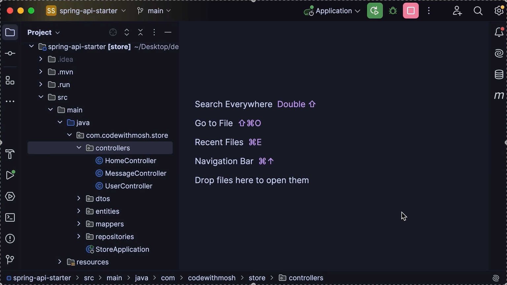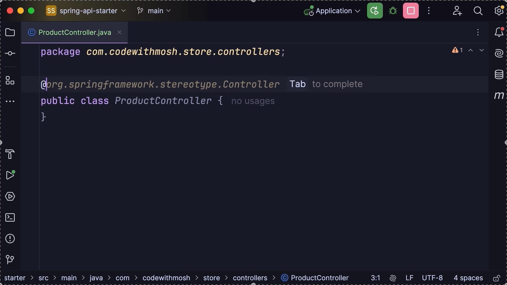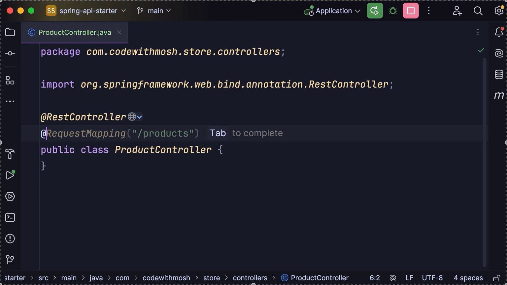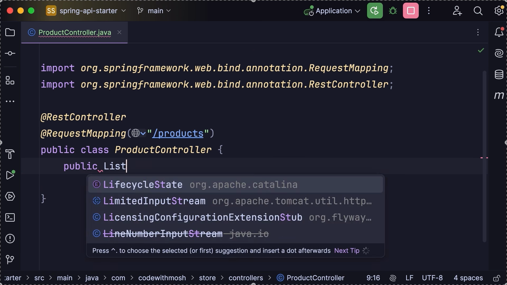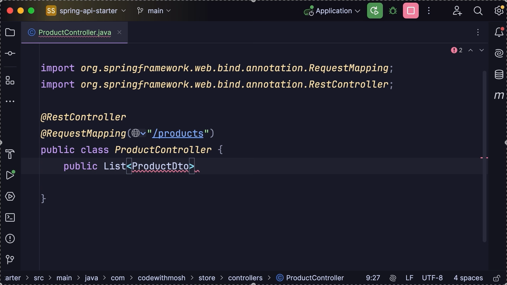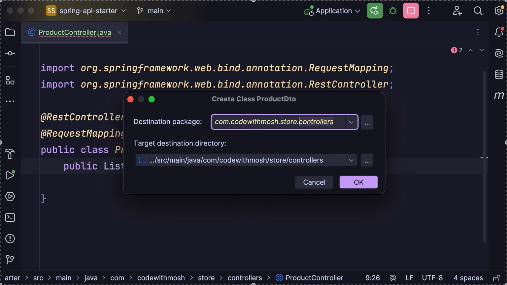All right, I'm going to go a bit faster because I'm assuming you have worked on this exercise and just want to quickly watch how I would implement these 2 endpoints. So I'm going to go in the controllers package and add a new class, product controller. Next, we annotate this with REST controller and expose it at the products endpoint. Next, we define a method that returns a list of product DTO. We haven't created this class yet, but we can create it right here. We press Alt and Enter and create this class. Now, we don't want to put this in the controllers package. We want to put it in the DTOs package.